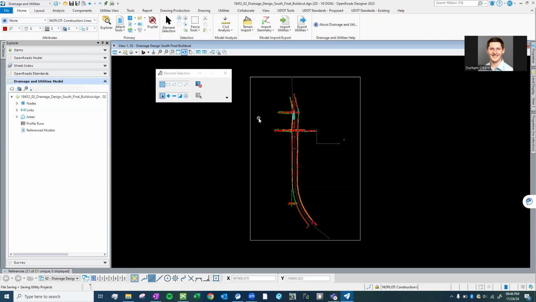In this video, I will be showing how to export a drainage submodel from a DGN file, and then how to import that submodel into a new file.